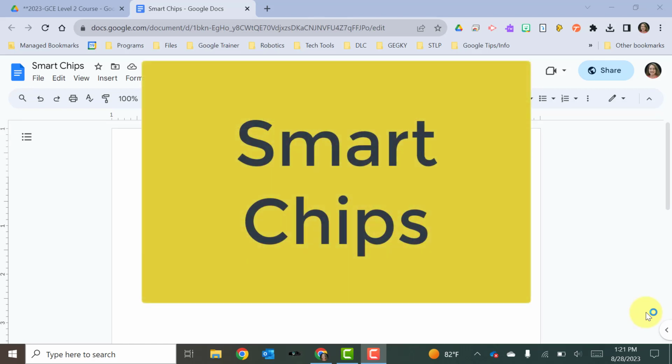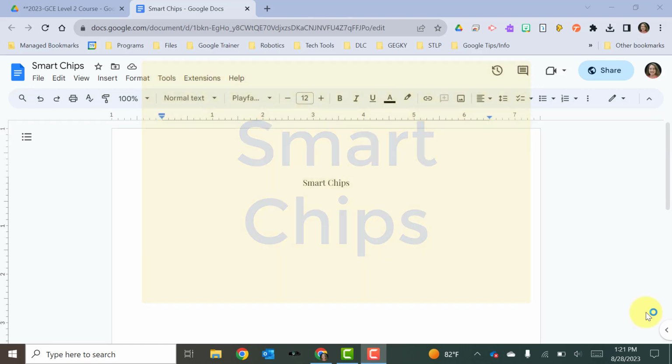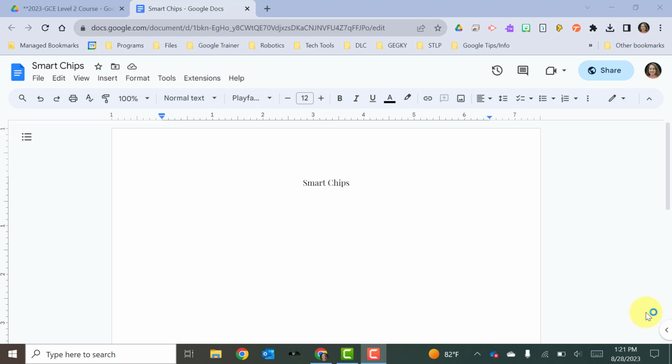Smart chips are a fairly new addition to features that Google tools have. Smart chips are interactive elements in Google Docs and Sheets that can help you link lots of other people and documents and places all in one place. So let's take a look at all the options for smart chips.